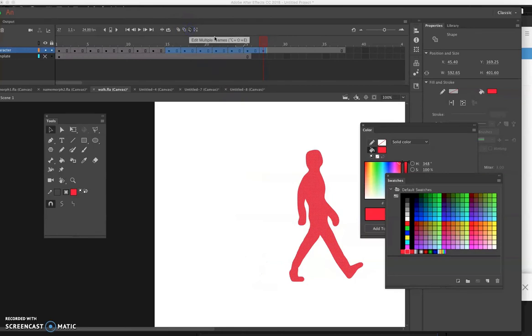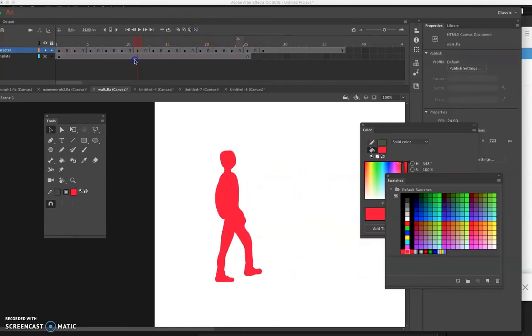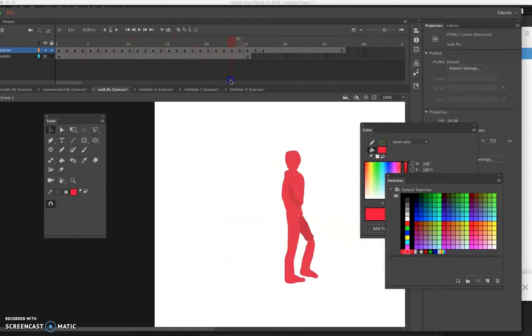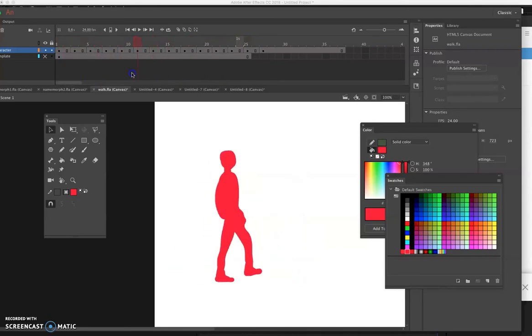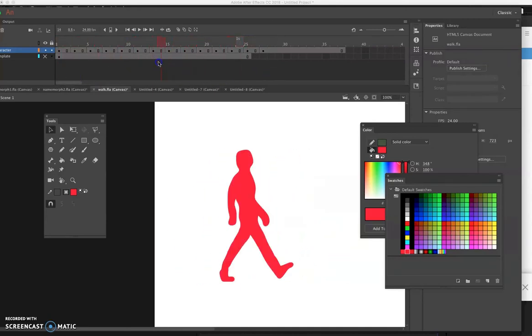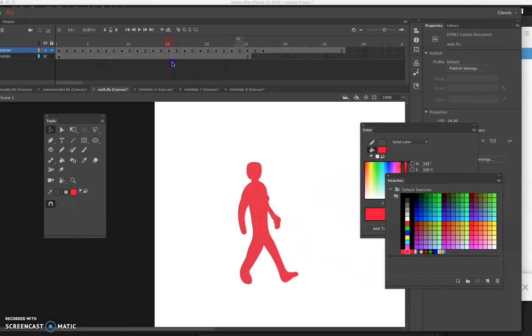I'm going to uncheck that. I find that you kind of have to check and uncheck that. See, so now he's moving across the board there, and I'm just doing a copy paste on that.